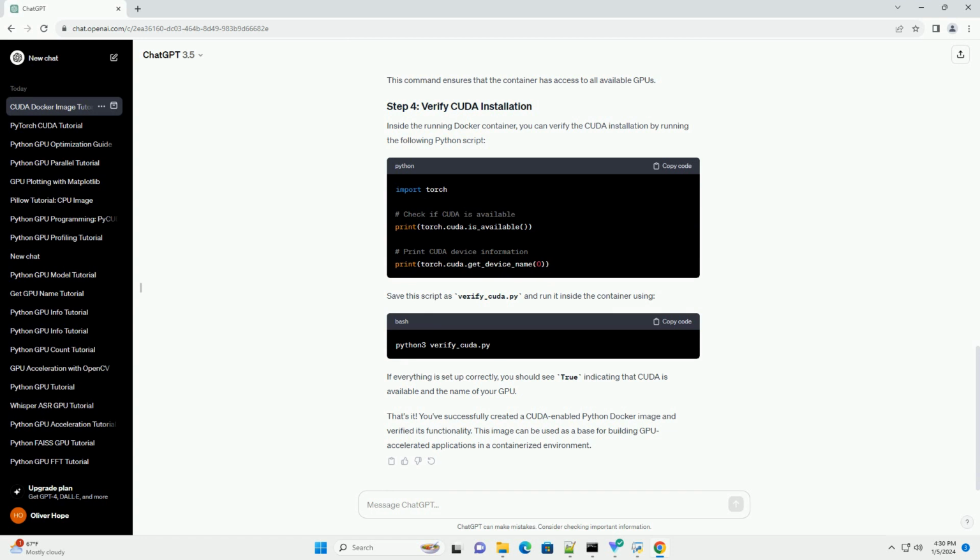GPU. That's it. You've successfully created a CUDA-enabled Python Docker image and verified its functionality. This image can be used as a base for building GPU-accelerated applications in a containerized environment.